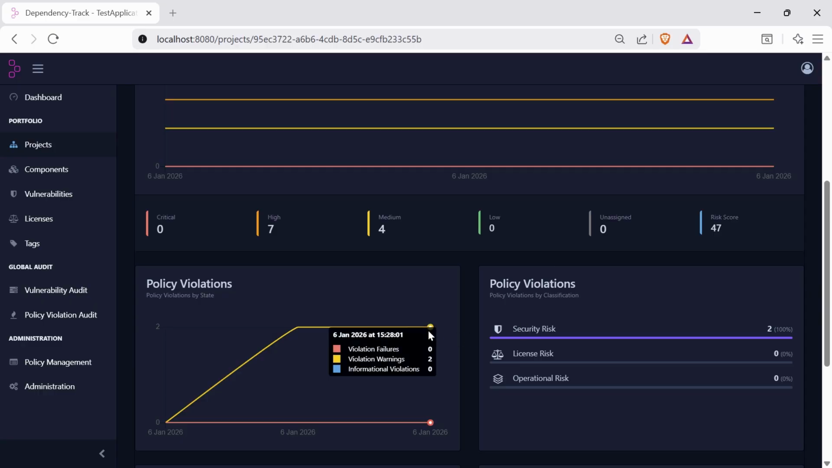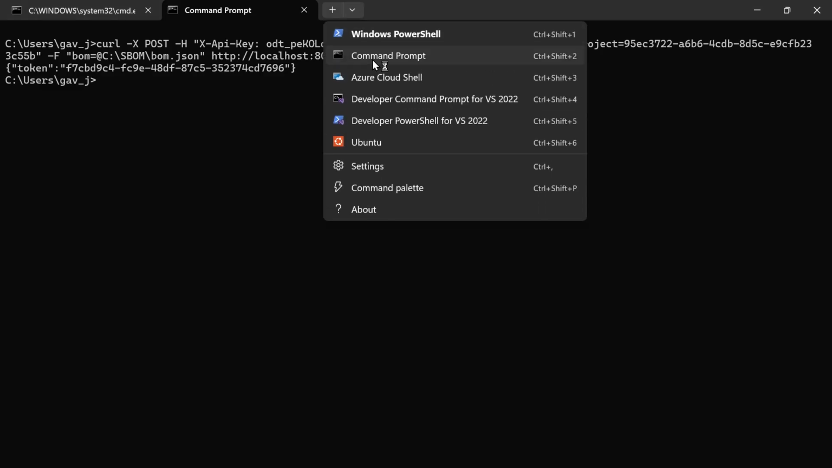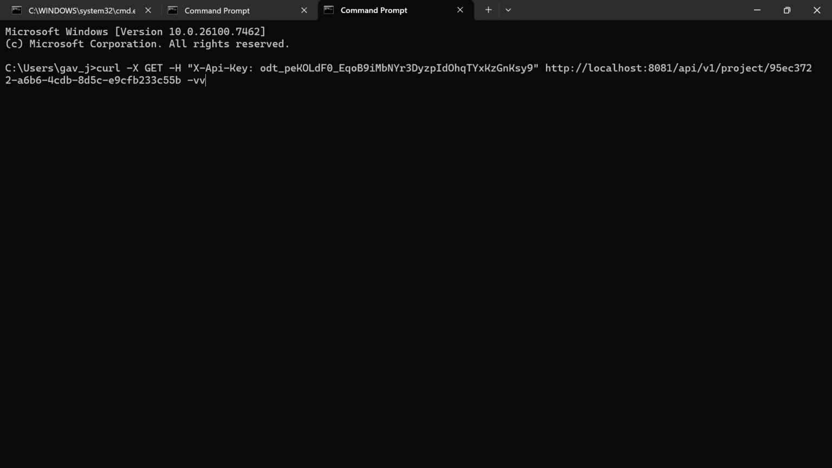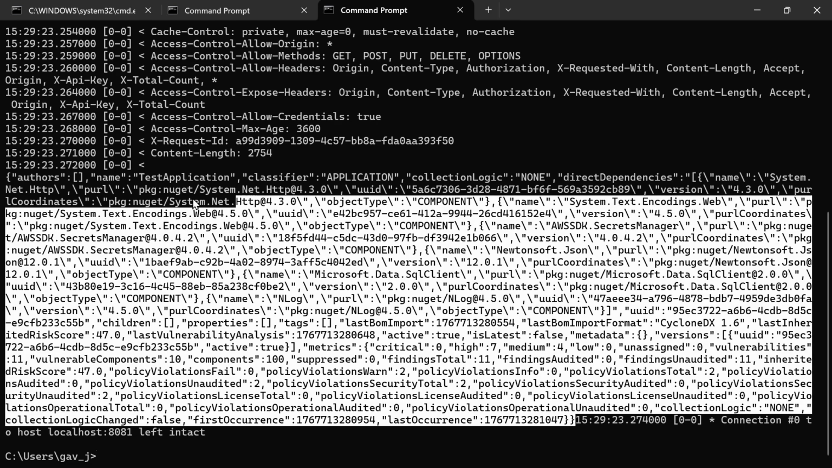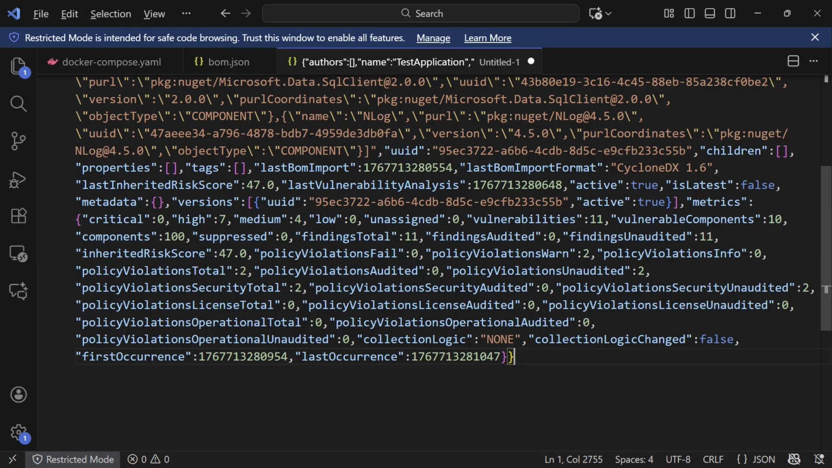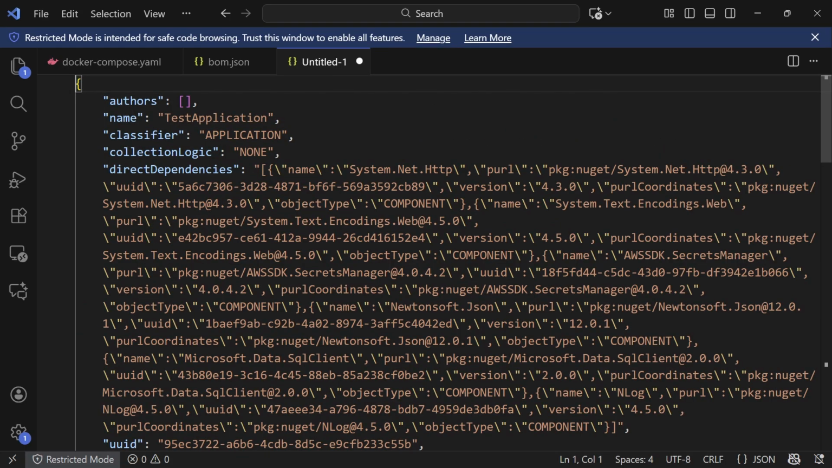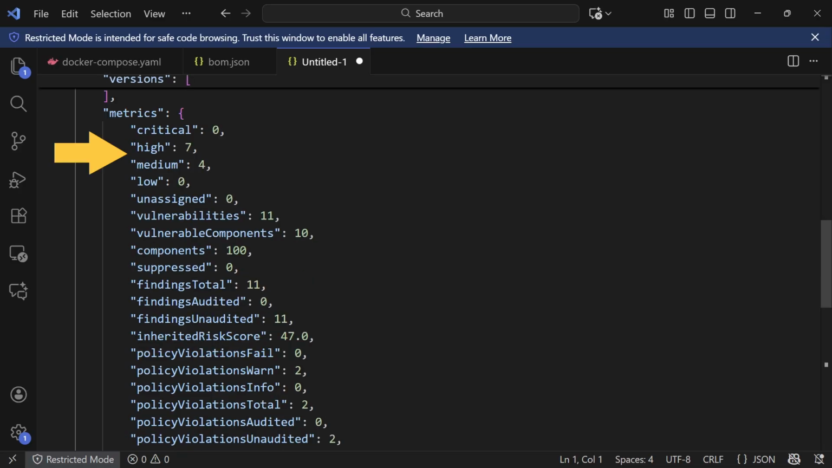Thinking about CI/CD pipelines, we want to access this information programmatically to check if this part of the pipeline is acceptable. So we make an API request to get project data. The response is in JSON, so we'll copy that into Visual Studio Code and make it easier to read. We get to see all of the dependencies along with useful information for a pipeline. For example, details about critical, high, medium, and low risk vulnerabilities.